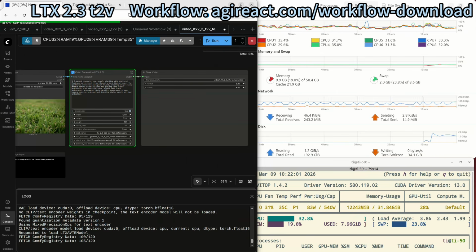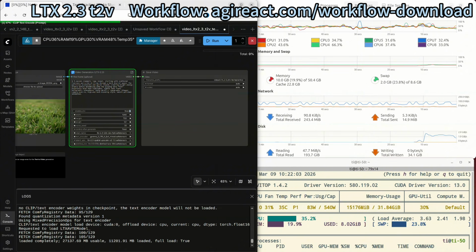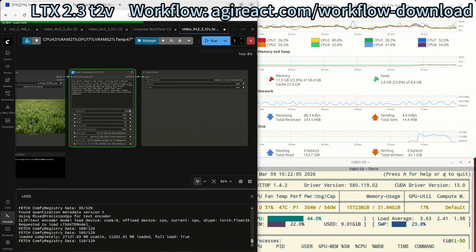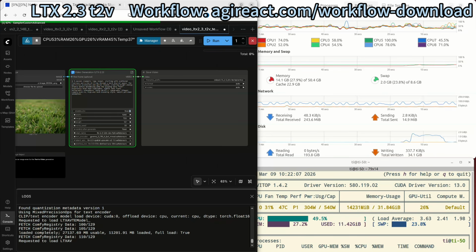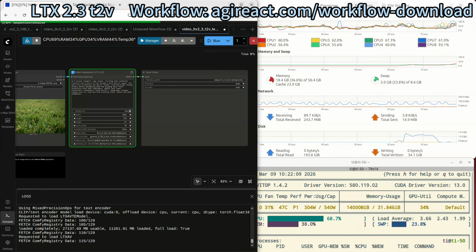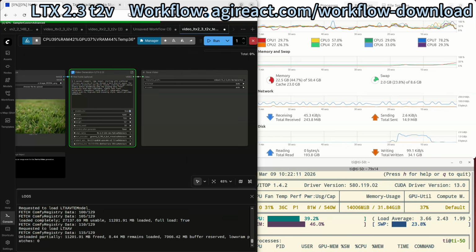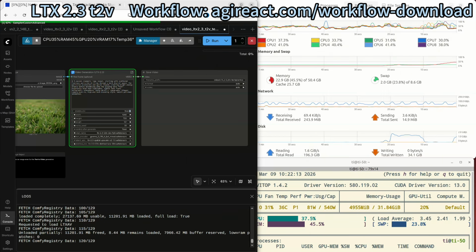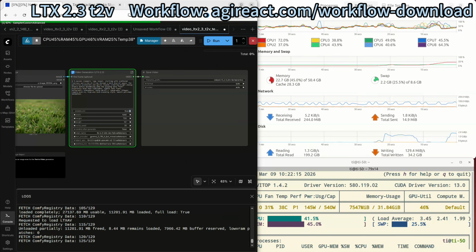After we hit the run button, we see that on the right side, the disk started working. It is loading the model from the disk, which is pretty big. So it takes some time if you have a slow disk. There are multiple models that need to be loaded, for example, the text encoder.